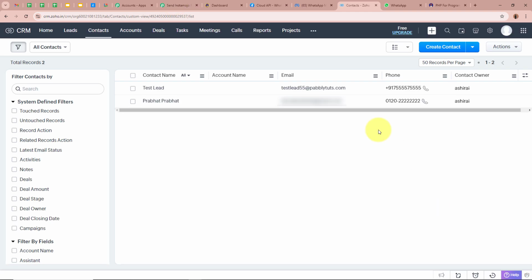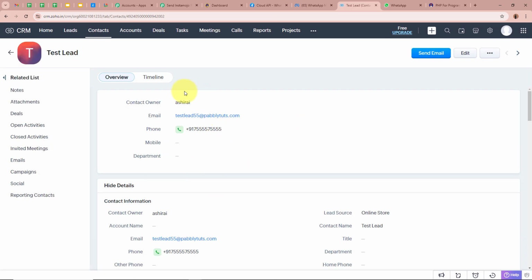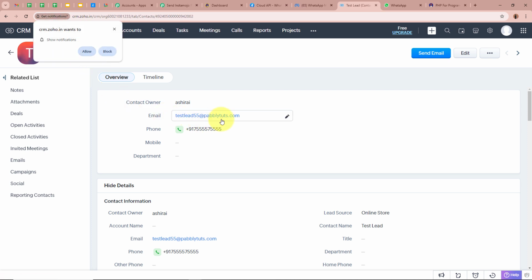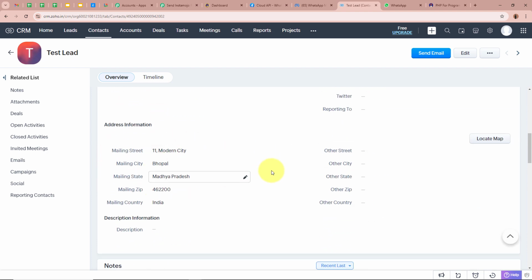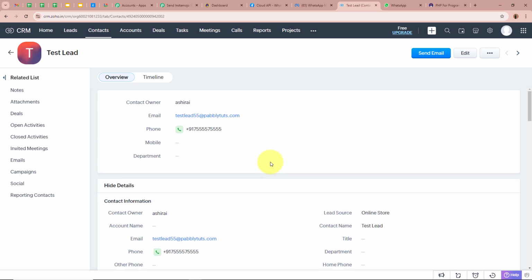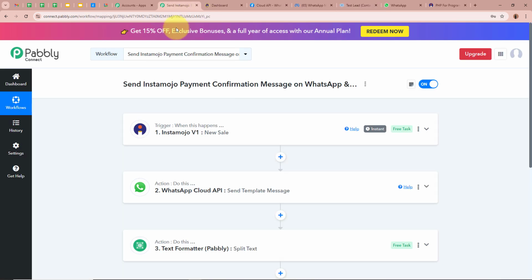As I've refreshed the page, you can see a new contact with the name Test Lead has been added. I'm going to open this contact. And you can see right over here, a contact in the name of Test Lead has been added to my Zoho CRM account with the email as testlead55@pabblytudes.com, and the dummy mobile number right over here with all the other details you can see right over here. So this means that we've fully created an automation between Instamojo, WhatsApp and Zoho CRM with the help of Pabbly Connect.